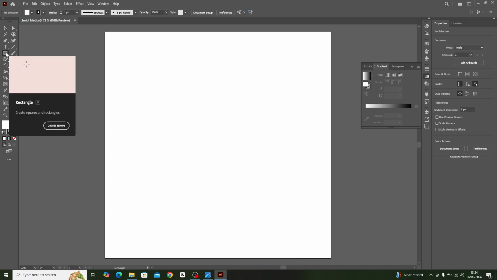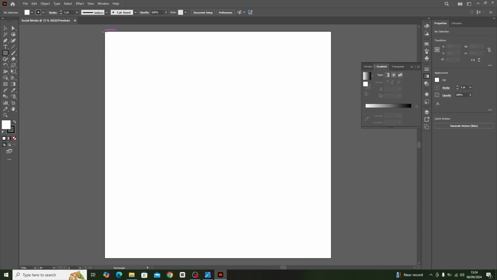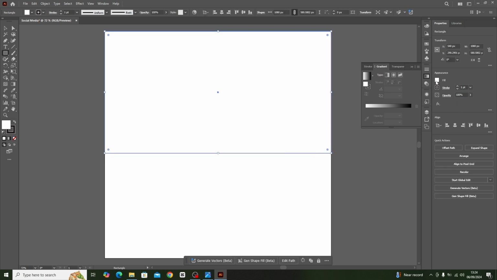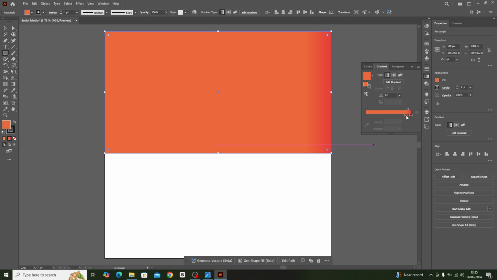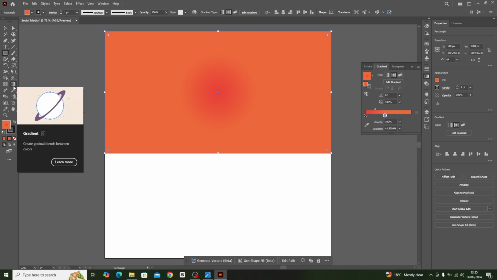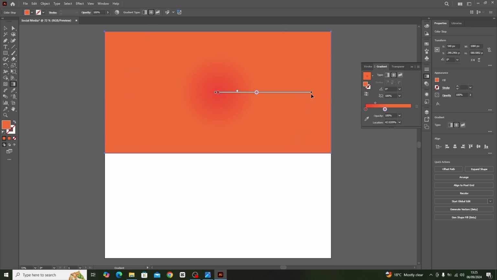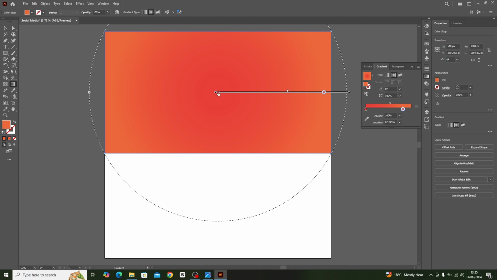I'll pick the rectangle tool and create my shape here, something like that. Then for the fill, I will use a gradient and edit it to get something that I want. I make it radial, invert the gradient, click on the gradient tool again, and do a few adjustments. Wherever you're happy with, go with it. For me, I will go with that.